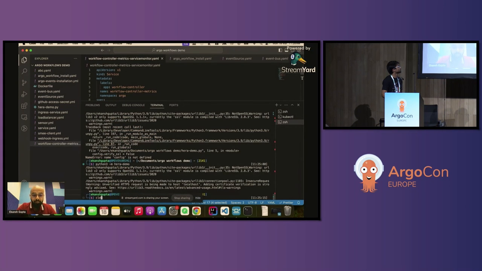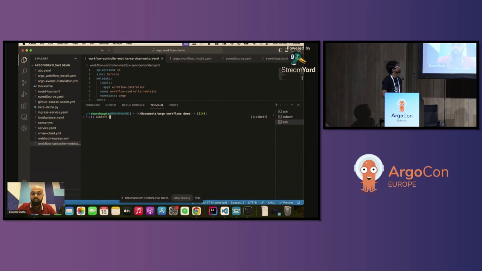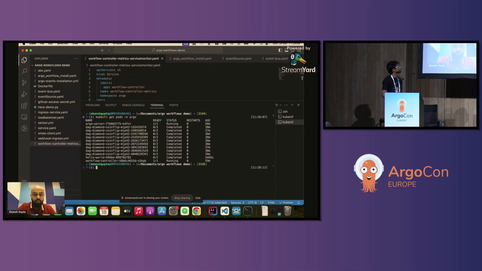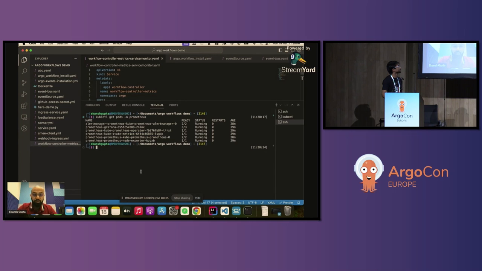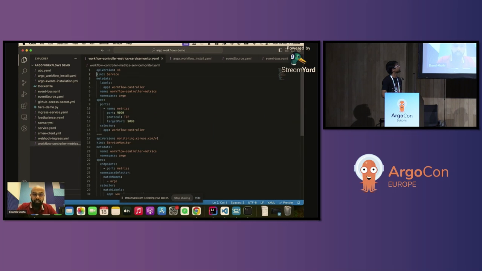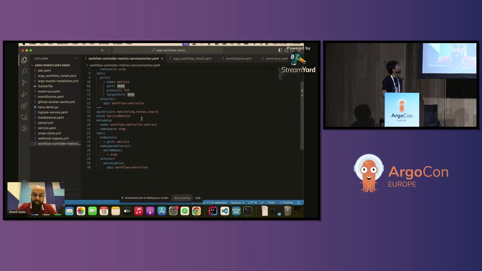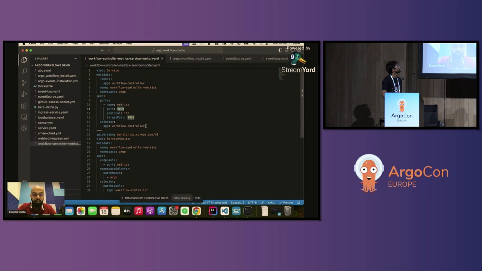Starting on the terminal: kubectl get pods -n argo. Earlier we had installed the Argo server and workflow controller, so that's good. Now we are going to check kubectl get pods -n prometheus, the Prometheus namespace. We have everything set up already. I'm going to show you the CRD. It's a client service. We are taking the workflow controller from the Argo namespace. We are going to check the metrics endpoint and serve it on 9090. It's the basic service monitor that we have set up.